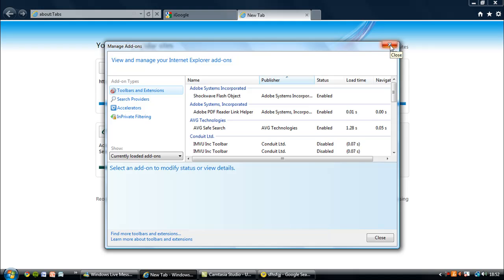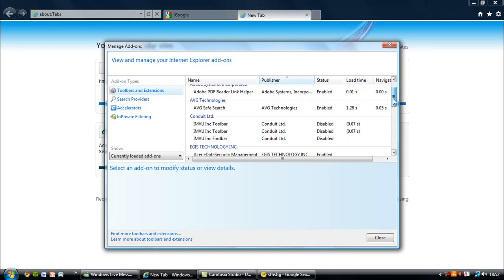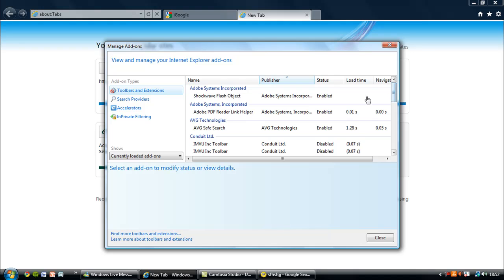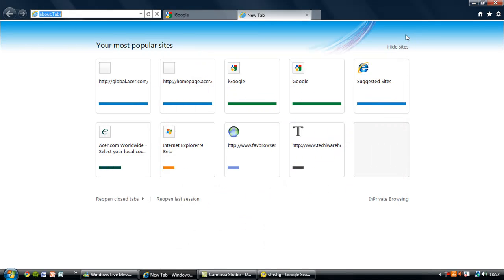I haven't seen this in any other browser, so it's nice that they've added this feature, just so that you can save a bit of time if you really don't need that extra few bars on underneath here.